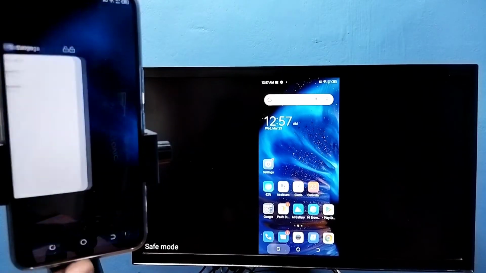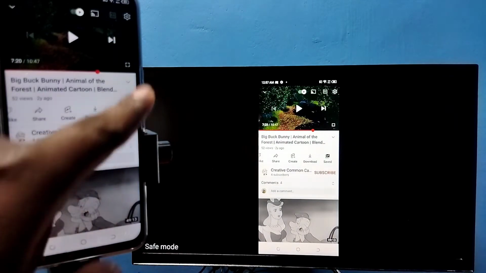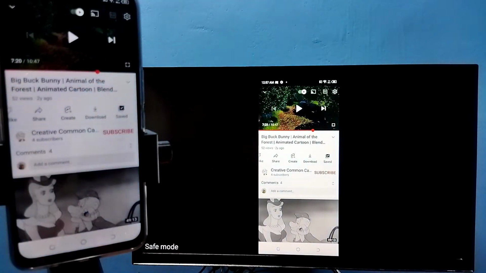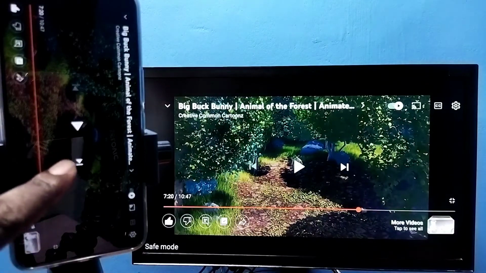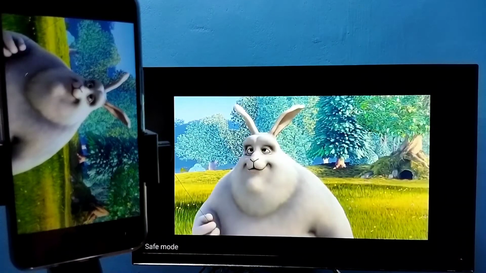So let me play one YouTube video in full screen. So this way we can play videos in full screen.